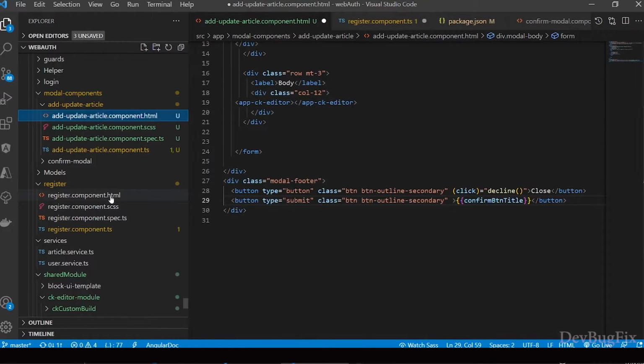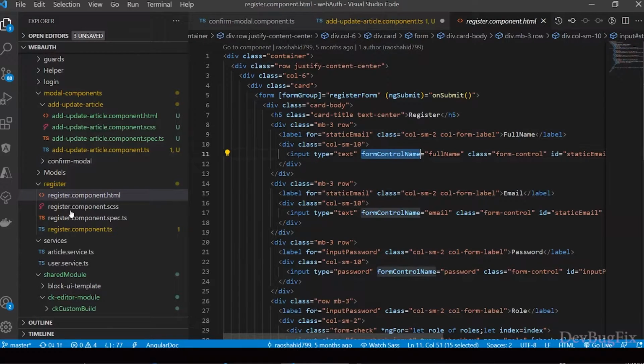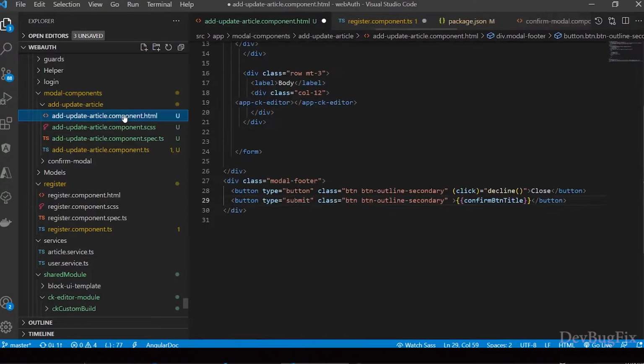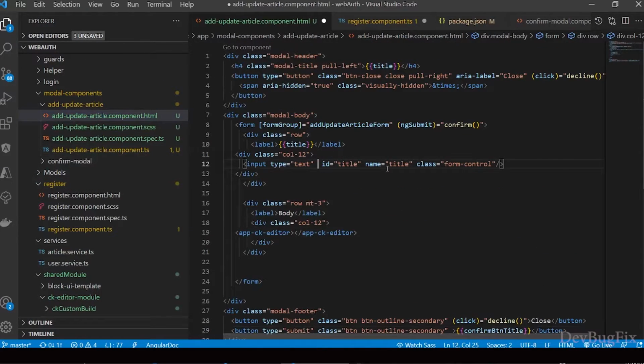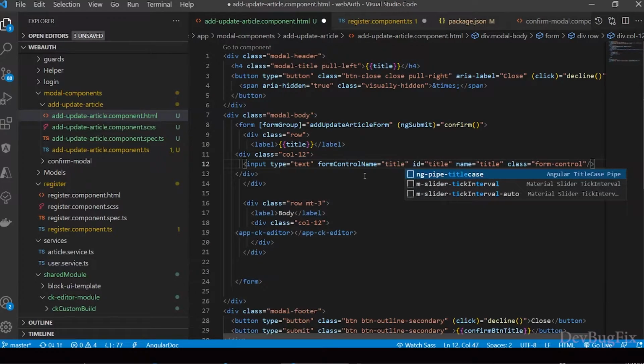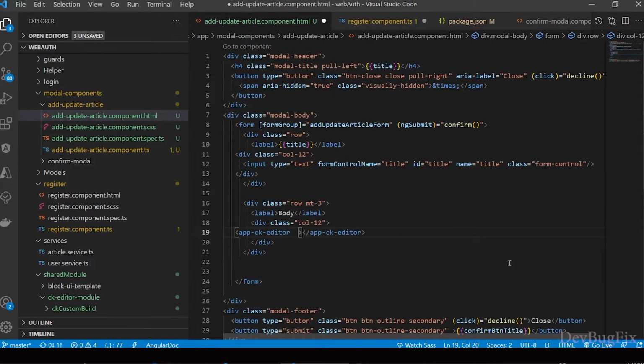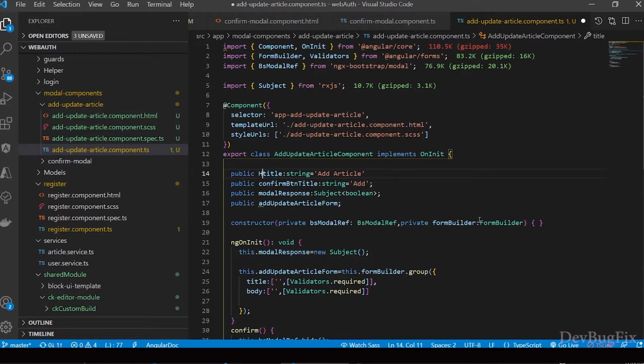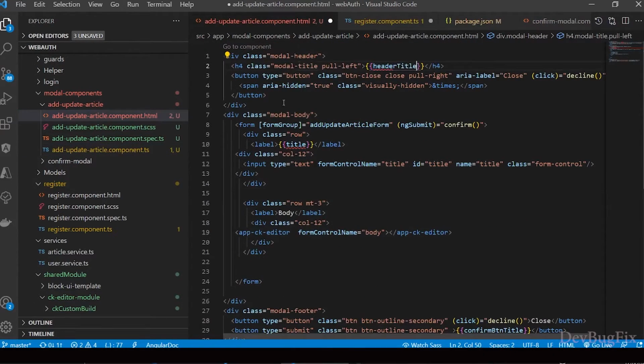Go to the register component and copy this code, formControlName. With this property, we will register HTML controls in a reactive form. Paste here, with formControlName title, and for the second control, formControlName body. I will rename this property. It should be header title. Copy the property name and paste it here.